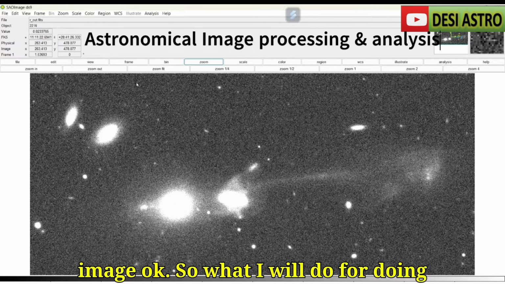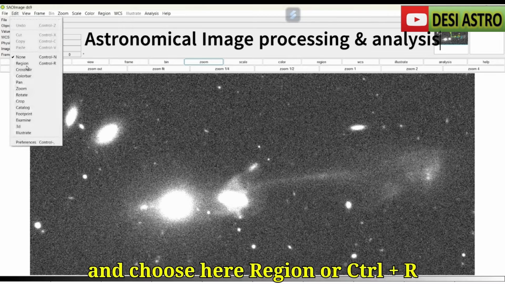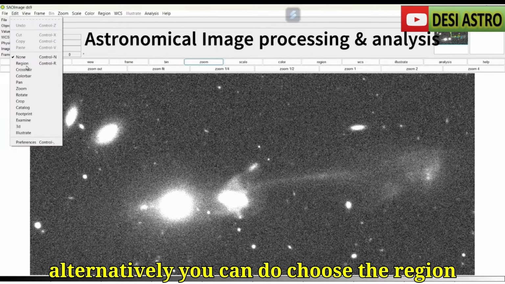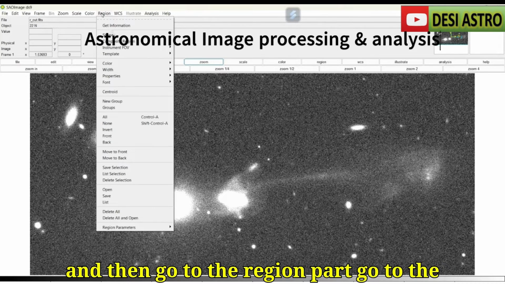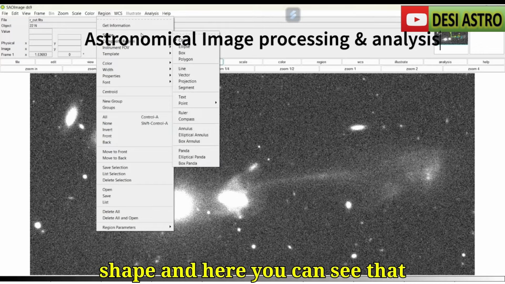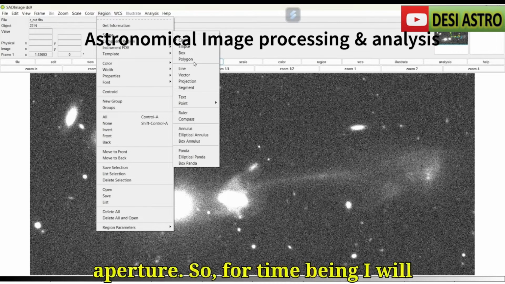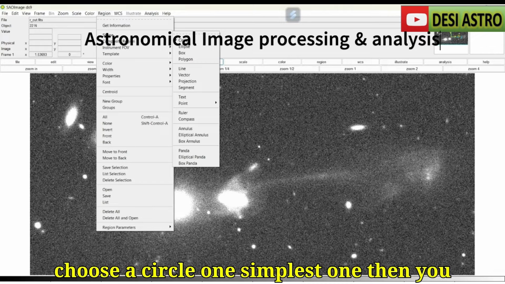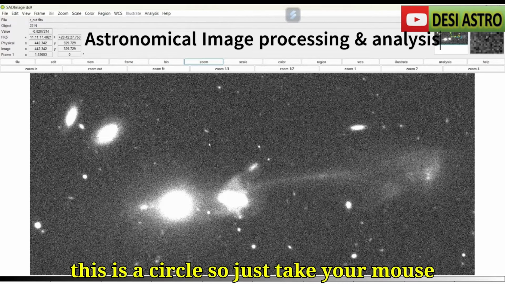So what I will do is go to the edit section and choose region, or Control R. Alternatively, you can choose the region and then go to the shape, and here you can see that we have circle, ellipse, box, and polygon shapes of aperture. For the time being, I'll choose the circle, the simplest one. Then you can customize.